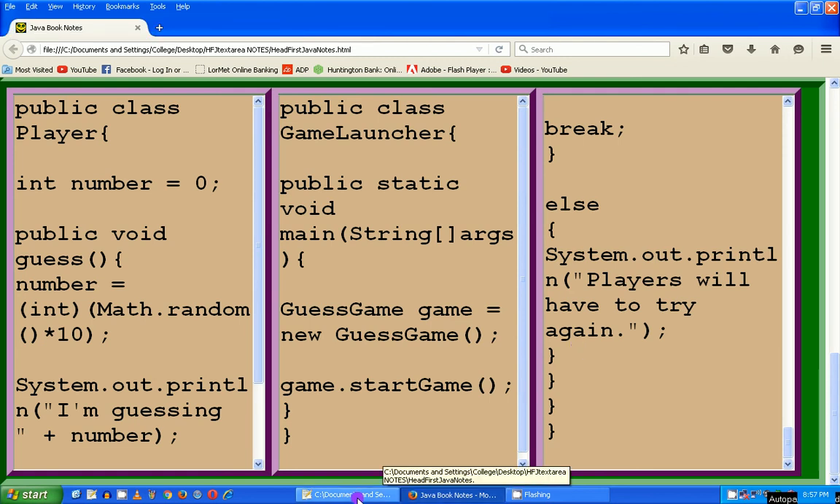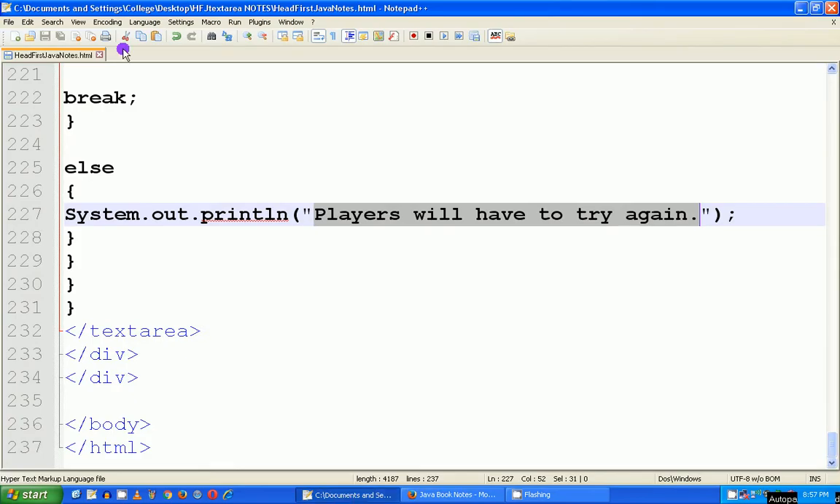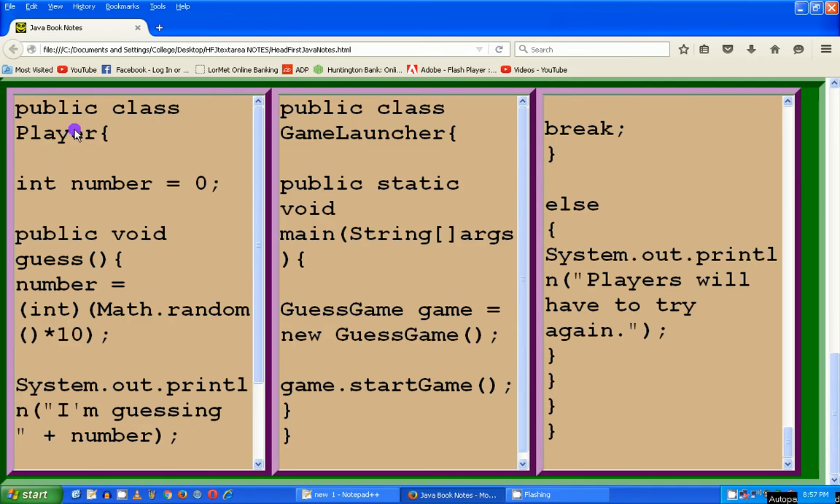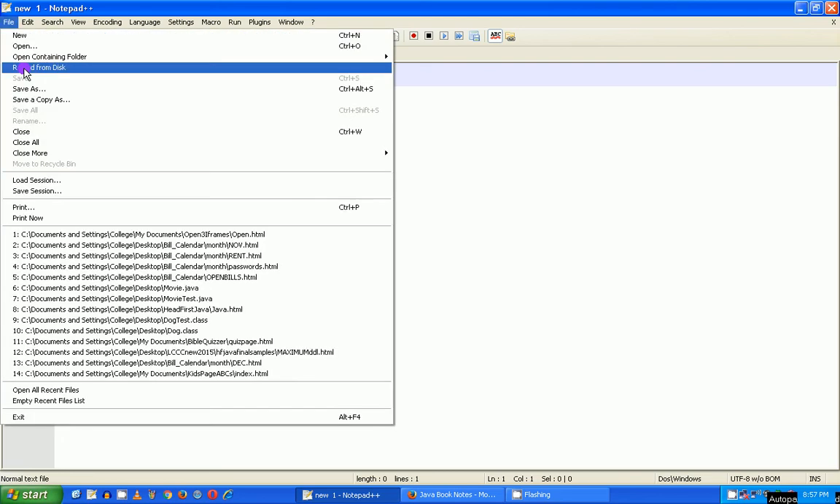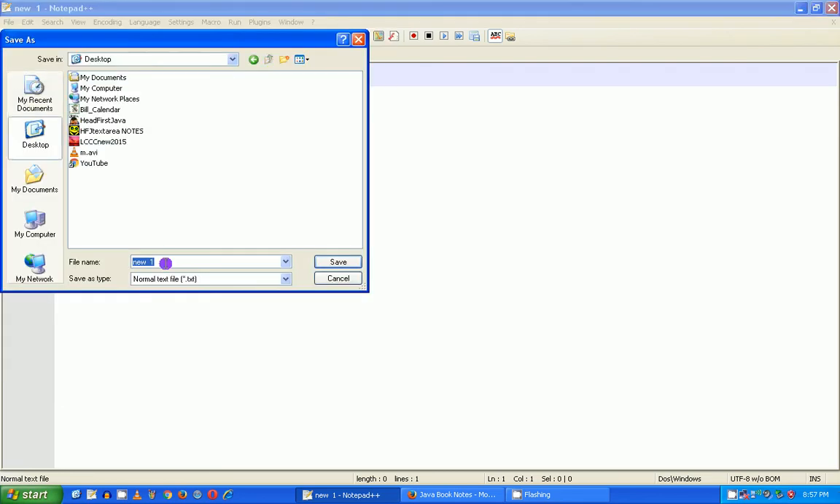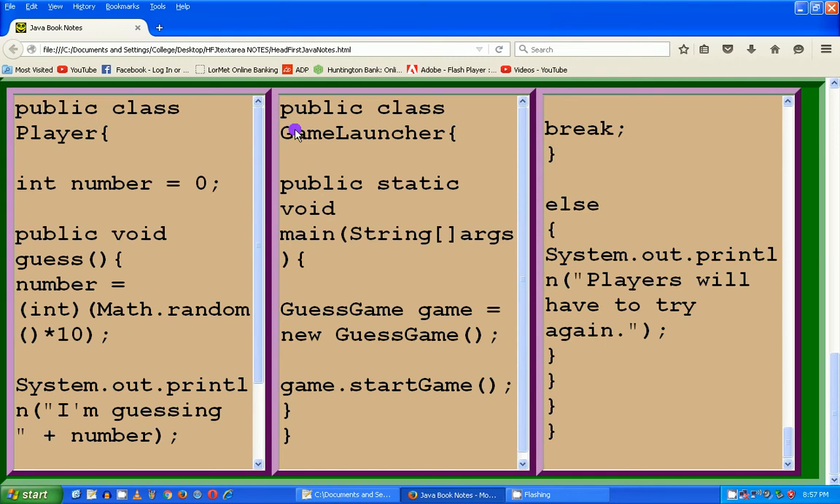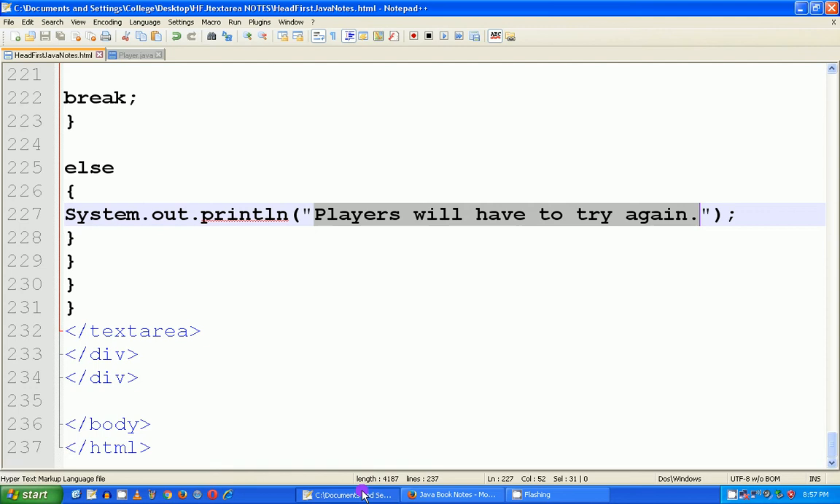Now I need to create those files. The first one is going to be player.java. That's this one right here. I got to create that in my Notepad++. So I'm going to hit File, Save As, of course saving it to my desktop initially. And I have to spell it the same way. Player.java. It's capitalized. Alright, and then what's the second one? Game Launcher with a capital G and a capital L. So let me create that one.